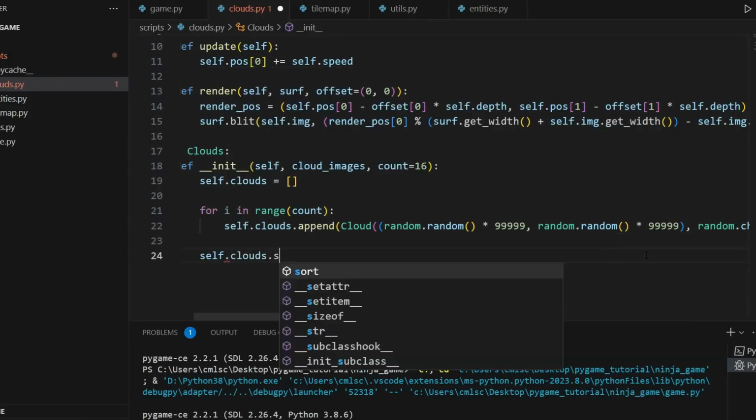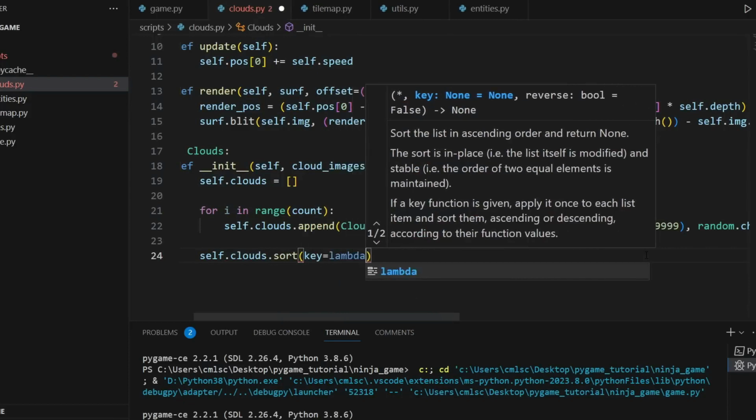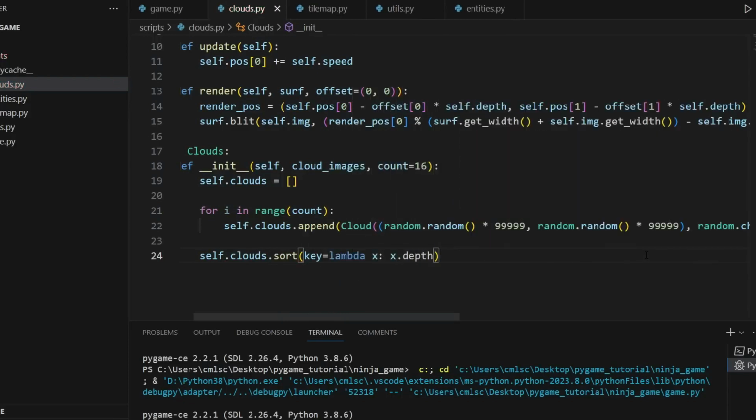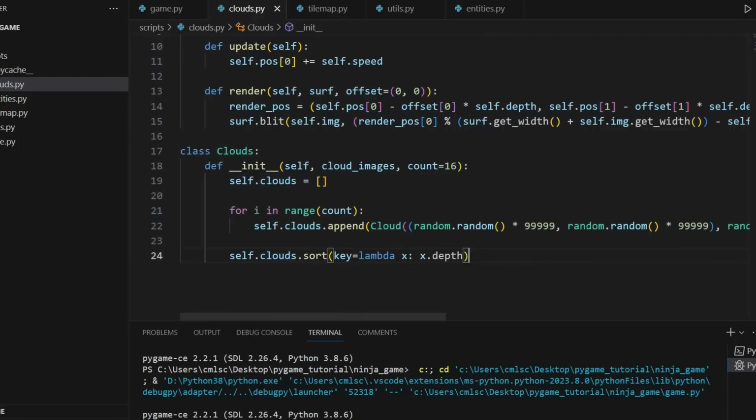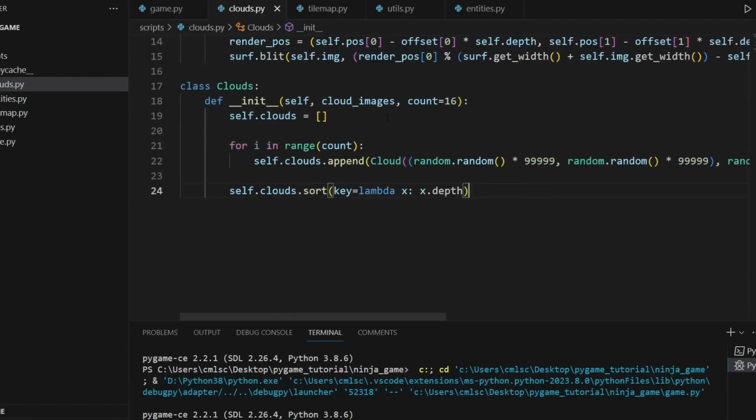We can do self.clouds.sort(key=lambda x: x.depth). So this is a bit of some advanced code, I would say. What we're doing here is we're sorting all of our clouds. And when you pass the key function for the sort function, it determines how you sort things, which usually you use for objects. In our case, our clouds are not naturally sortable. Python wouldn't really know what to do with them, so we have to tell it how to sort it. So what we're saying is just take the object and then sort it by its depth. So by doing that, the clouds that are closest to the camera are going to be pushed to the front for our rendering.